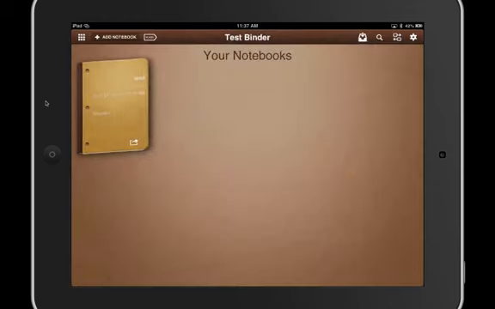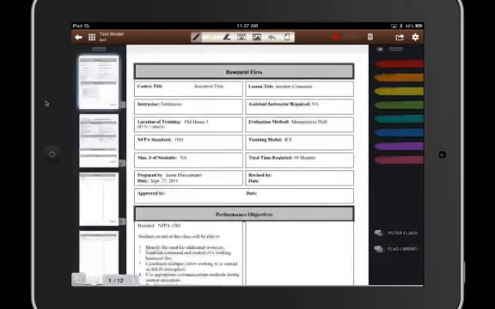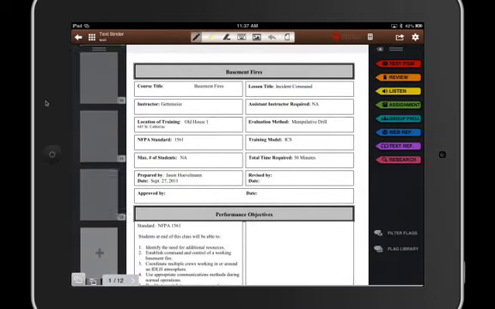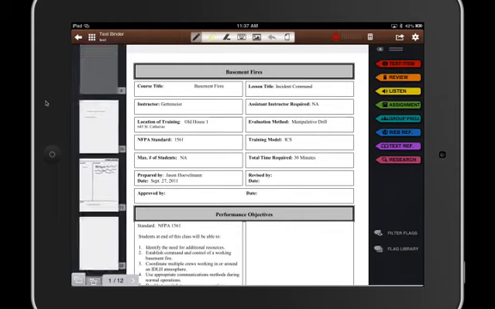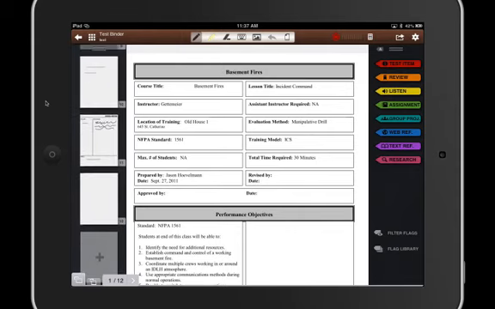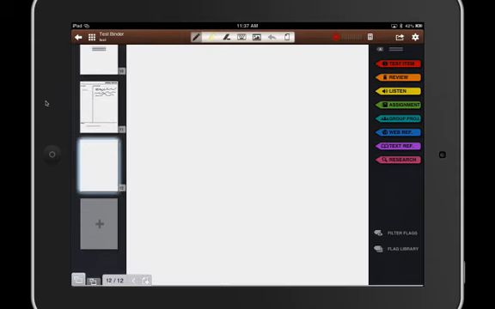Okay, let me click back in my document, and we'll go to another new page. Okay, so I have a blank page there.